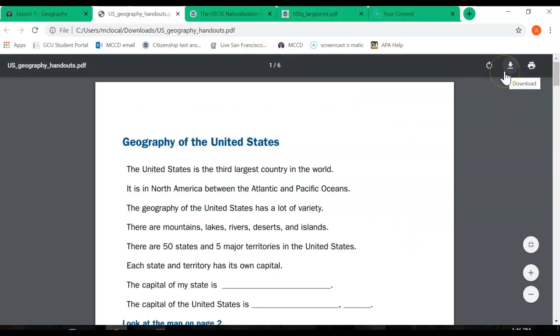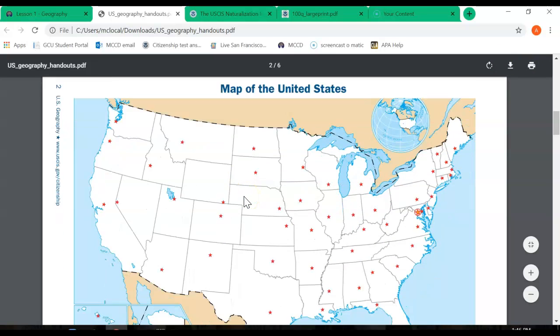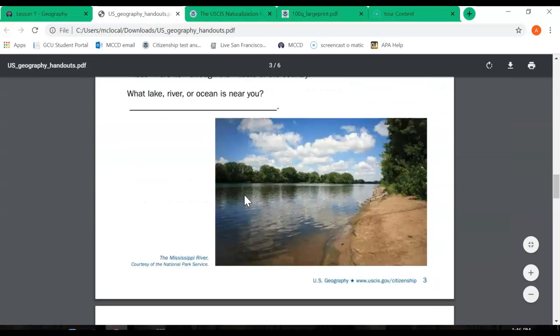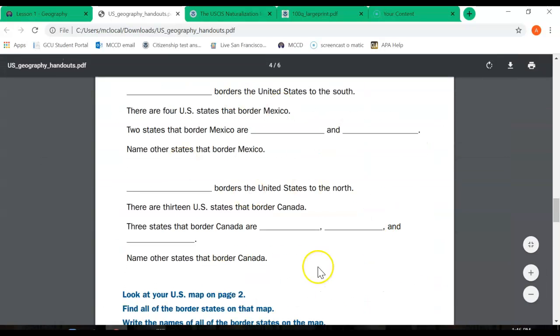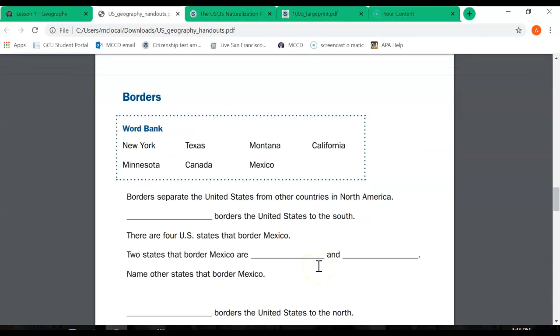I know some people learn better by writing. So if that's the case, you can definitely print these pages out and practice. If you print them out, it is a little bit more beneficial because there are activities included on these worksheets that I am not able to post on Canvas because there are limits to what we can do on Canvas.